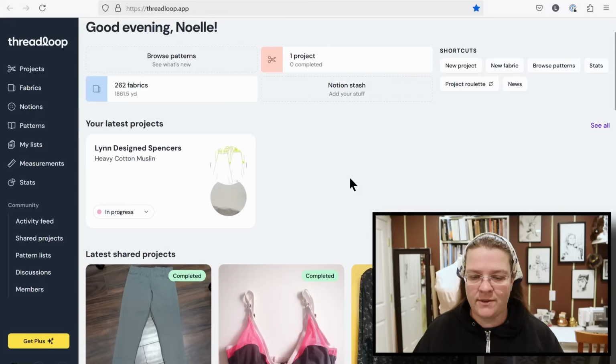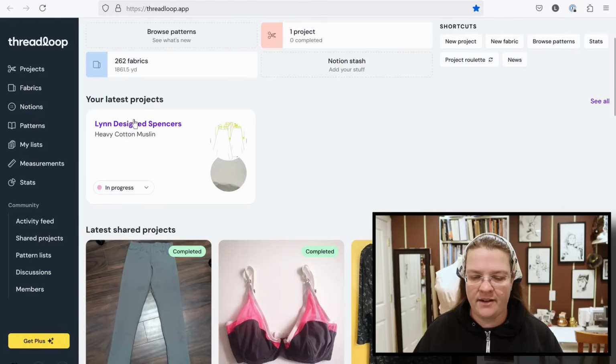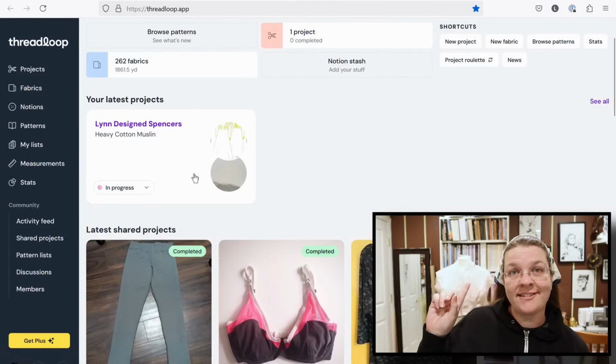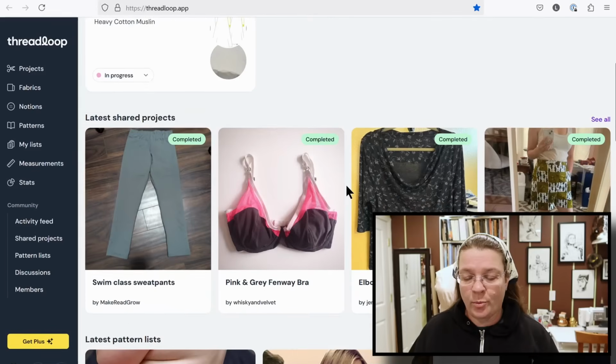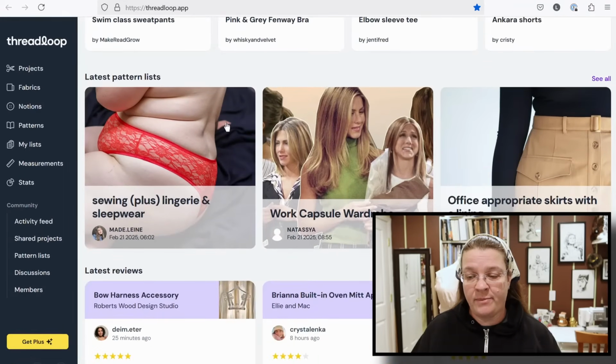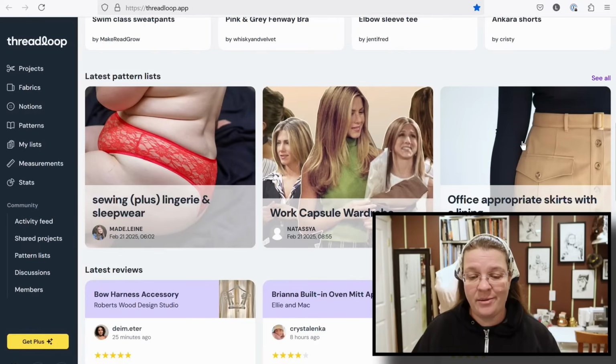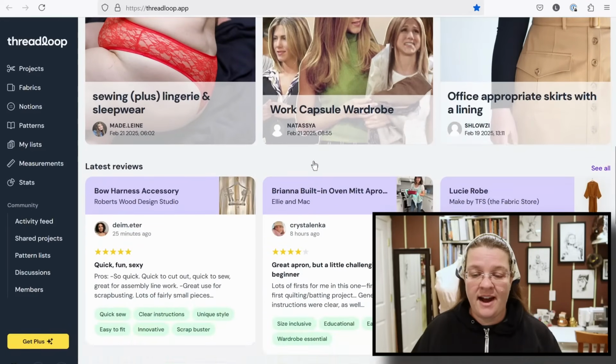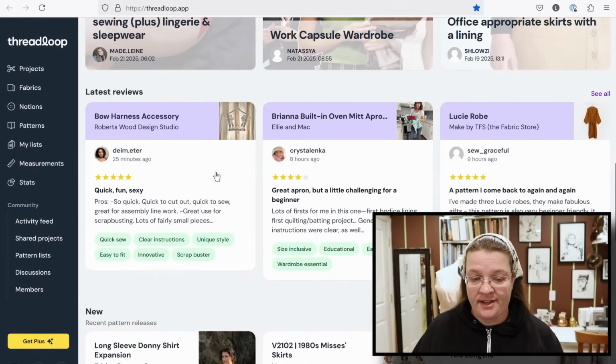You're also going to see your own stuff, so here are the projects that I have. The Spencer that I'm currently working on is right here. That Spencer is right behind me. It's still in progress. You can see the shared projects from other members of this pattern list. People make pattern lists of patterns in here, and then it is a giant pattern database that has many crowdsourced patterns in here, just incredible amounts of patterns.